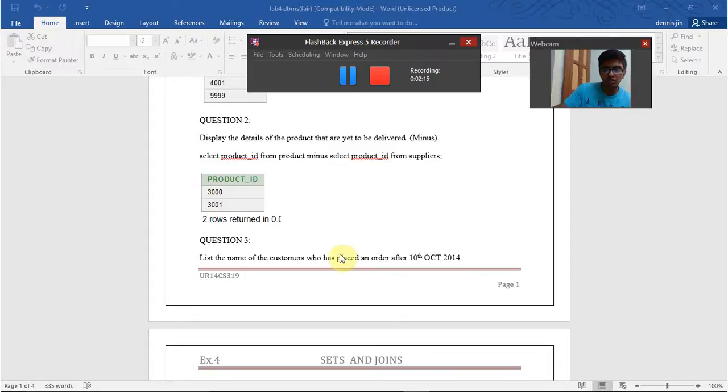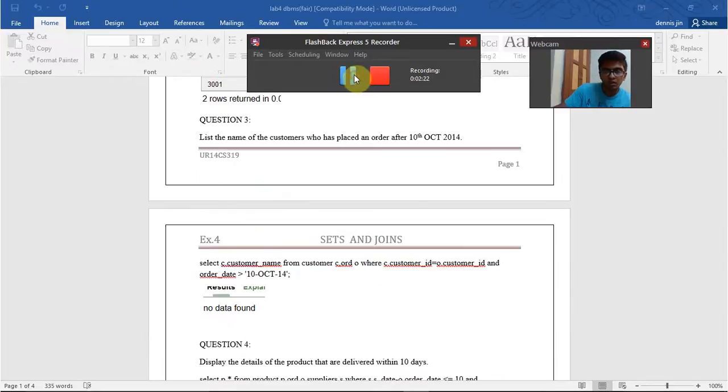Moving on to our next question. List the name of the customers who have placed an order after 10th October 2014. So the syntax would be select c.customer_name from customer c, ord o where c.customer ID is equal to o.customer ID and order date is greater than 10 October 2014. This will yield no data found because there are no customers who have placed an order after 10th October 2014.